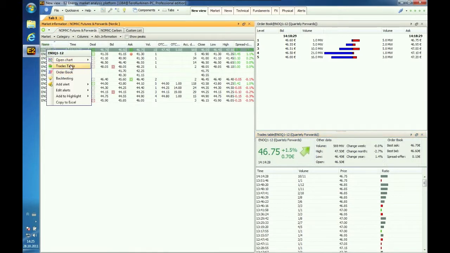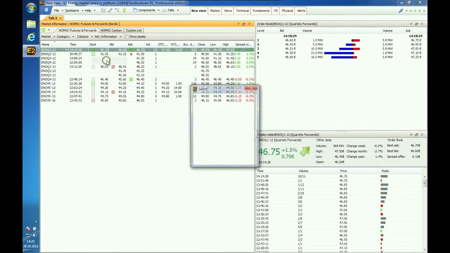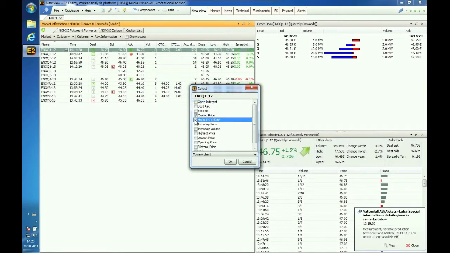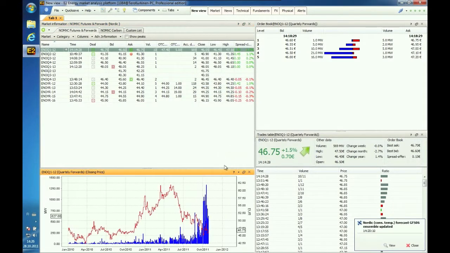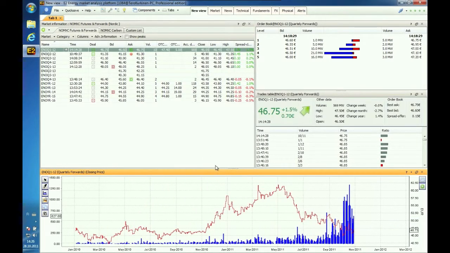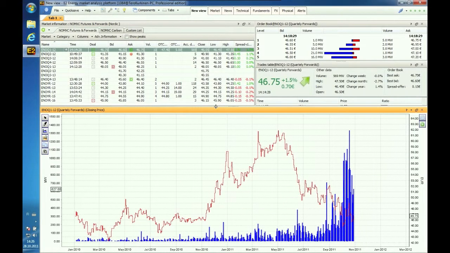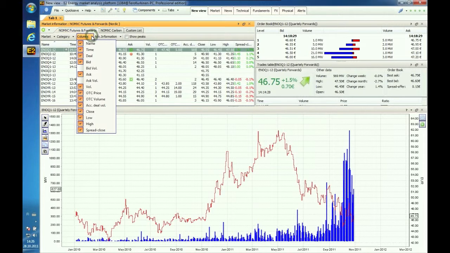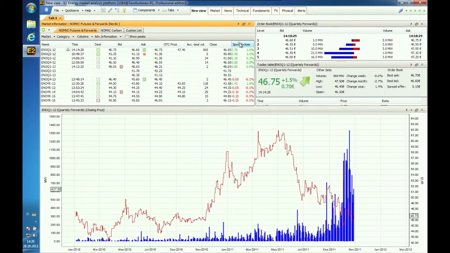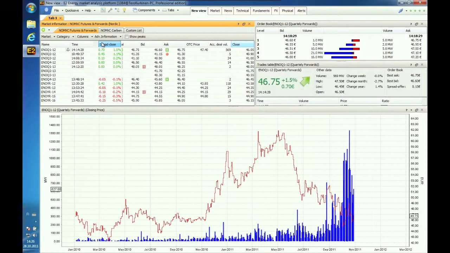Now I will open up a chart with the closing price and the historical volume of this particular product. You can drag and drop the chart wherever you like and then adjust the size. In the market information window, you can decide which columns you wish to see just by choosing them on the columns menu. Drag and drop the columns into the position where you would like to see them.